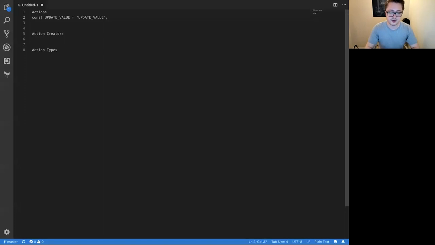Does anybody know why we do this? Why we assign a string to a constant with the same name? Have you ever done this before? Why we assign the string of the same value to a constant variable of the same value? Yep, it avoids mistyping. So you're going to see this a lot when you're using Redux.